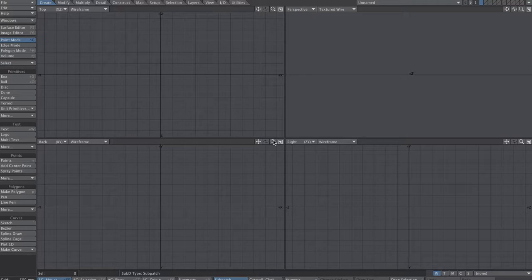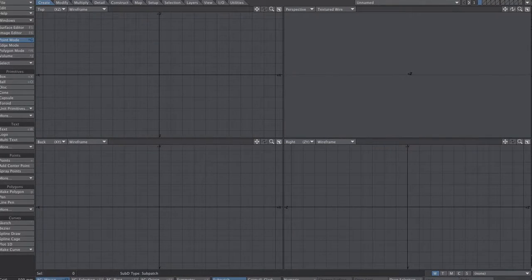We'll start off by looking at the Create tab and work our way through some of the more basic modeling tools. In the end, you should have a pretty good understanding of how to utilize basic modeling tools and how they can be useful in conjunction with Lightwave Layout. So let's go ahead and start.